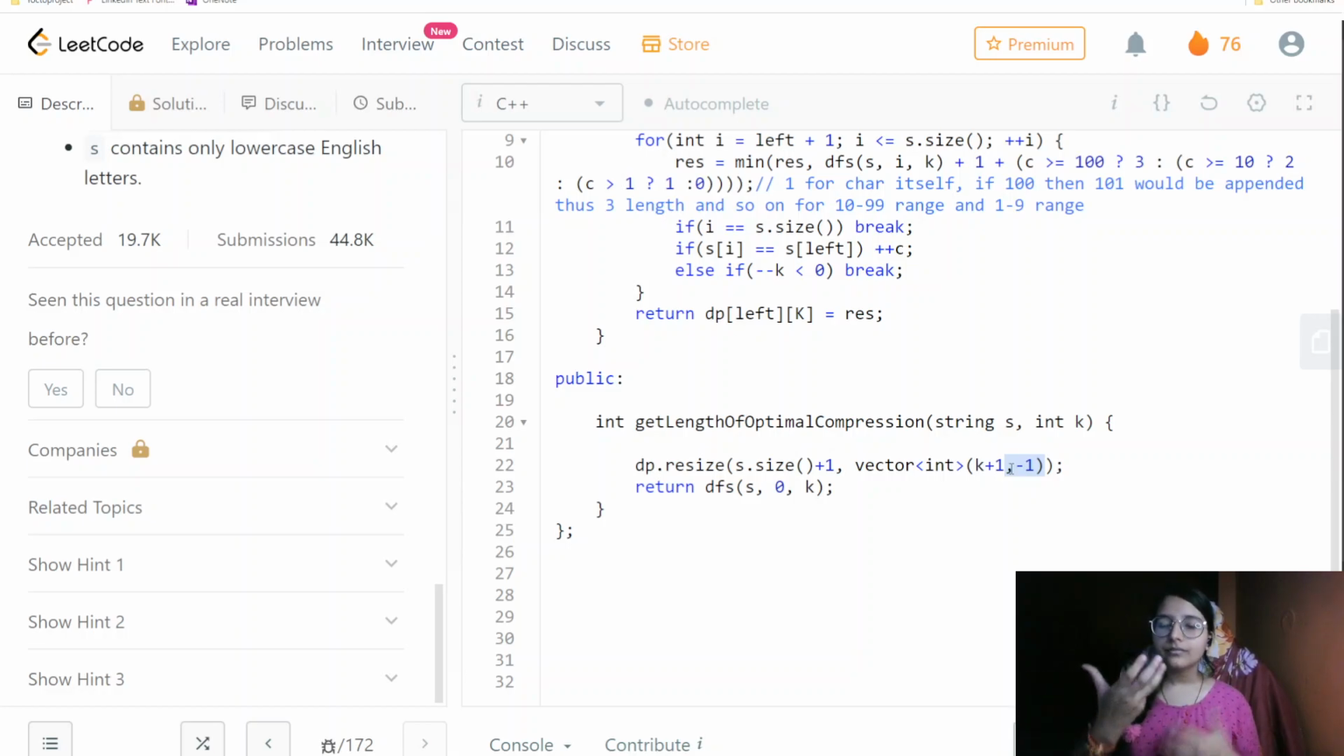Basically, we are memoizing our top-down solution. That's what we are doing in this question. I've not given you the recursive solution, I've just explained the recursive solution. And here, at the end, we are directly returning whatever answer we get from this.